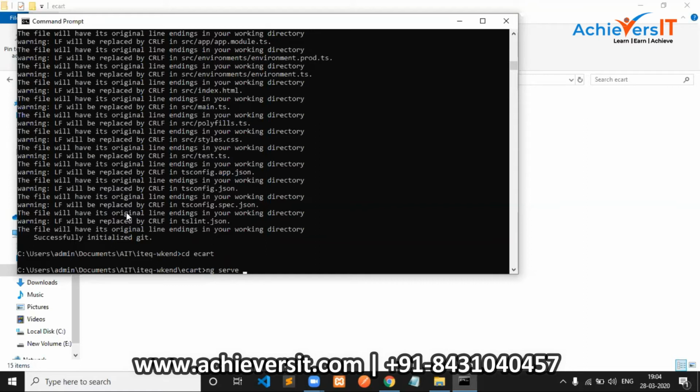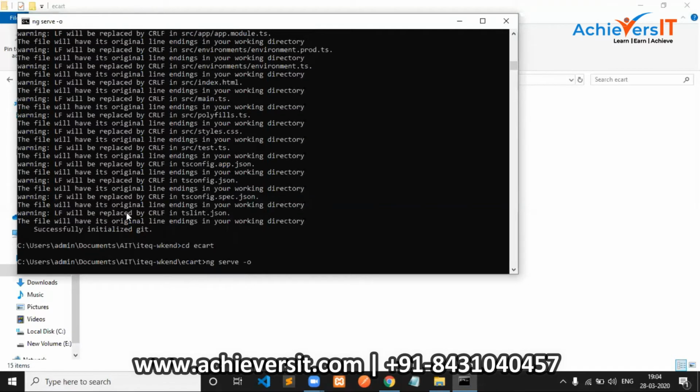And ng serve followed by a flag -o. Without -o, it will only build the application and won't load it in a browser. If you use ng serve -o, this flag will build the application, and right after a successful build, it will open in a browser. The build process may take less than 15 or 30 seconds, and on a successful build it will attempt to open that application in a browser. So let us wait for a few seconds and see how the build goes.